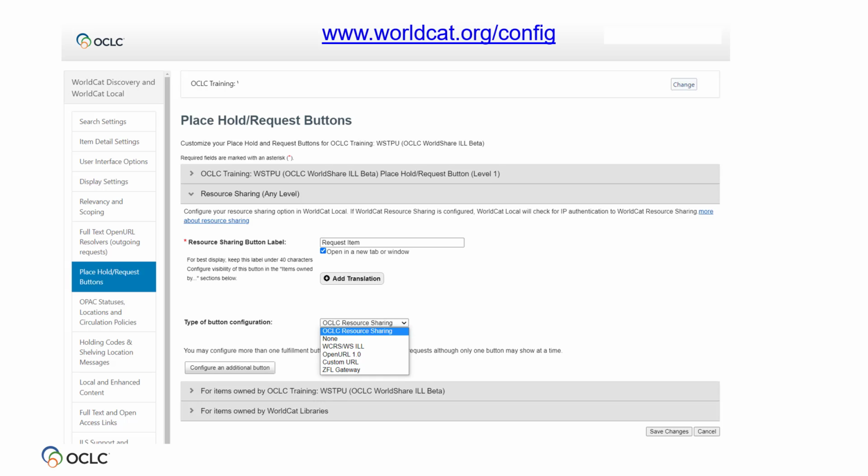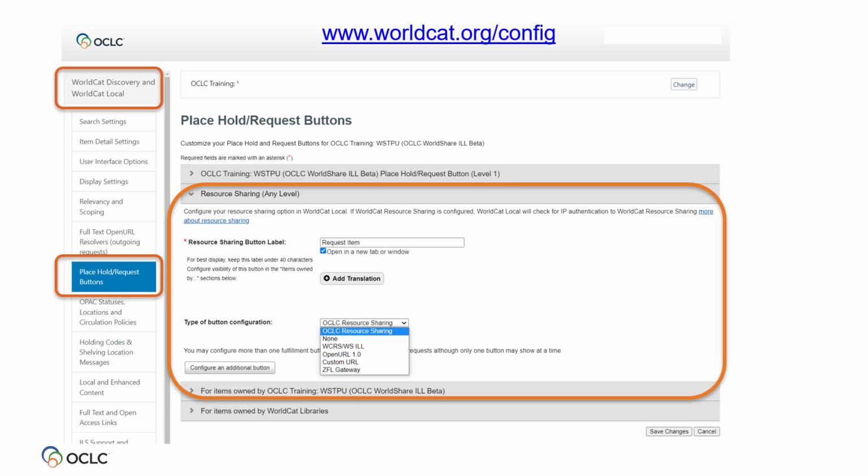On the left panel, click WorldCat Discovery, then Place Hold Request buttons. Click Resource Sharing Accordion to expand it. The text for the button label is customizable and you can add a translation. Define the type of button to be OpenURL 1.0.